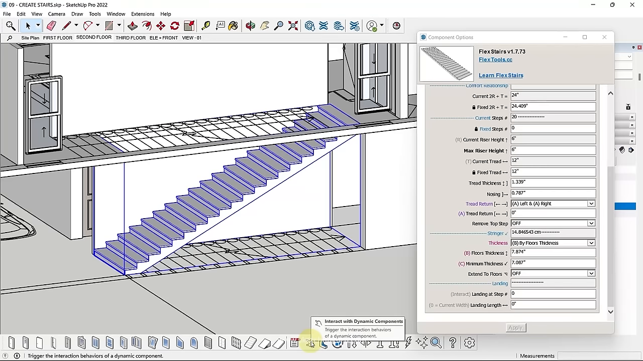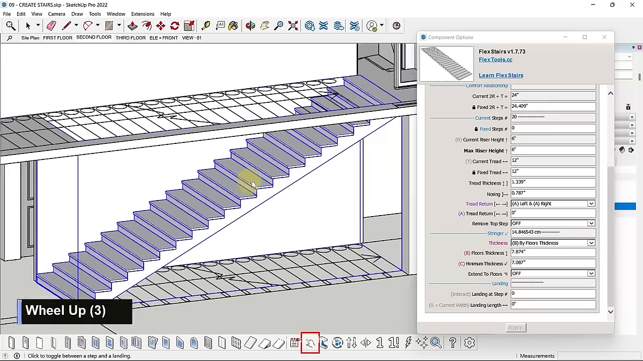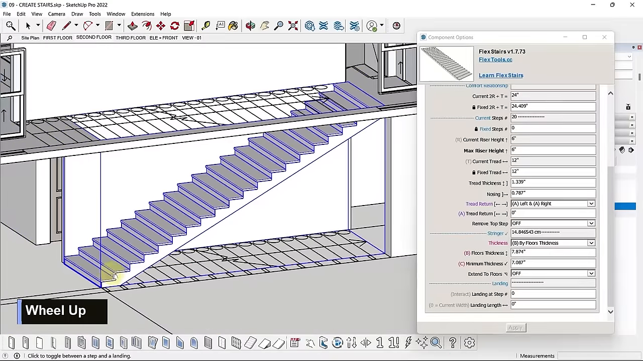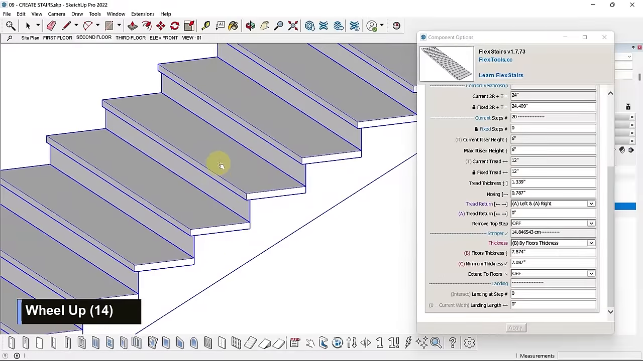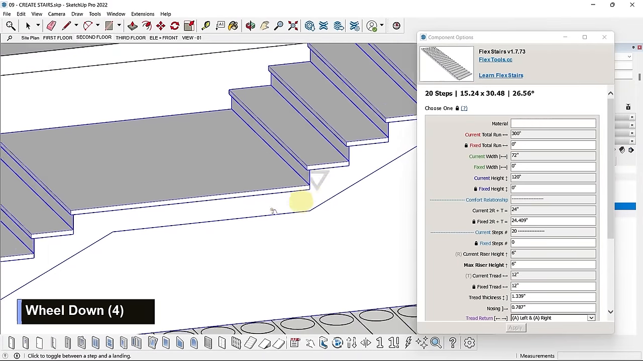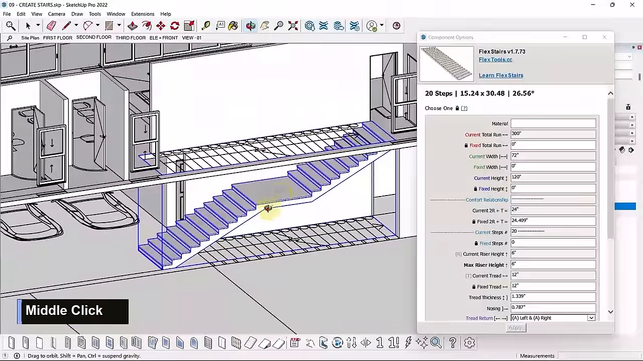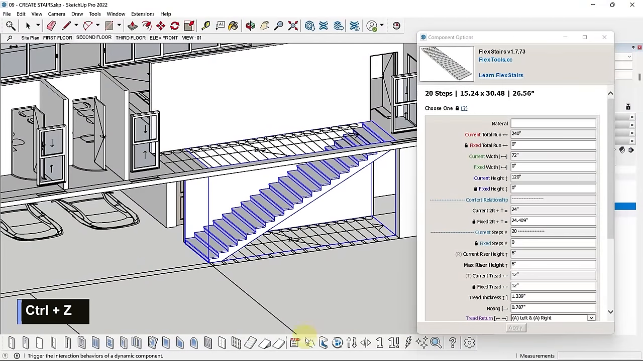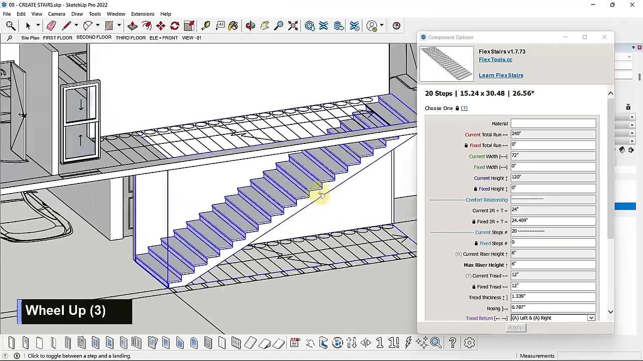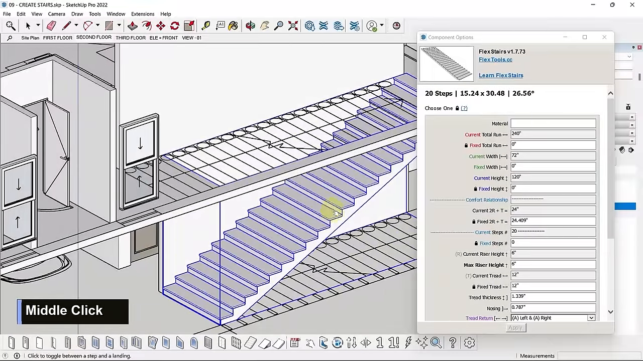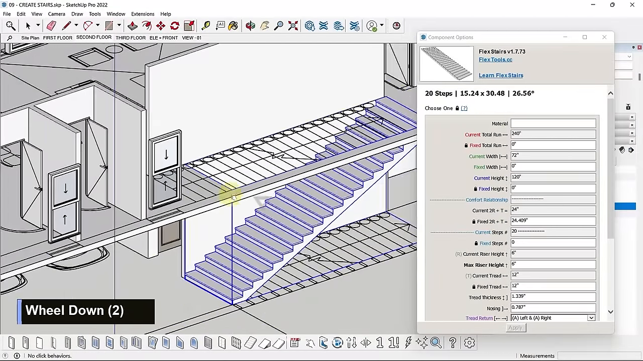So if you want to add a landing, it's a very simple process. You just need to use this interact with dynamic components option. And let's count the number of steps. So 1, 2, 3, 4, 5, 6, 7, 8, 9, 10, 11. So this step should have the landing. So let's click on that step. And boom, it's created that landing on the flight of stairs. So that's how easy it is. So I'm just going to undo. You just need to use this interact button and click on the step and it will automatically create that landing, which is going to be the size of your width of the steps.